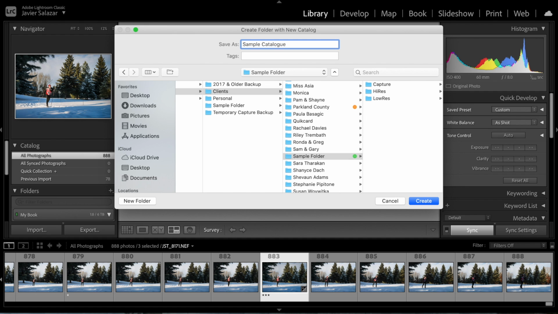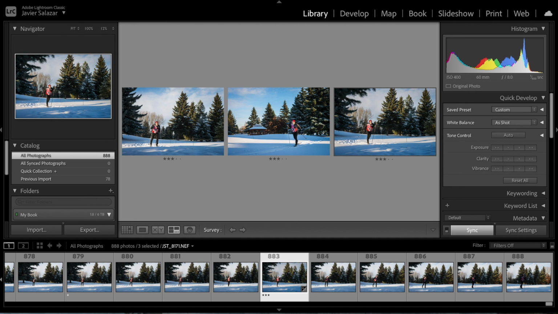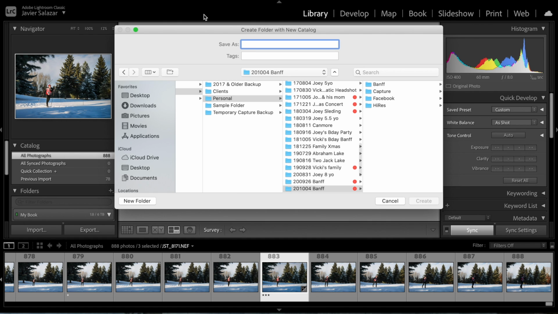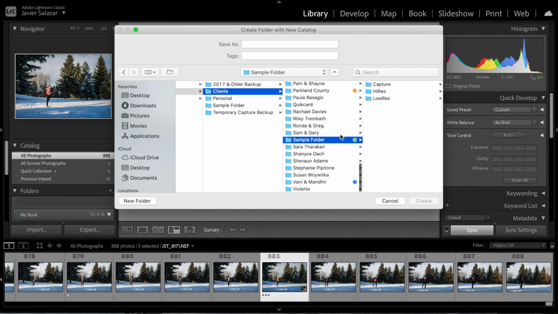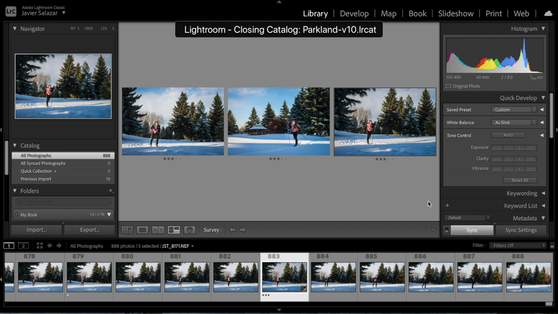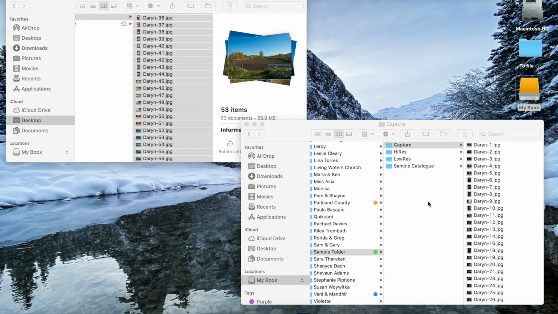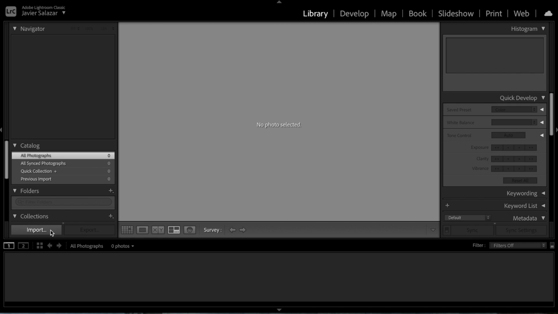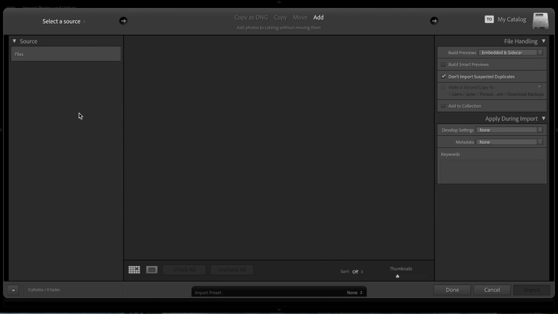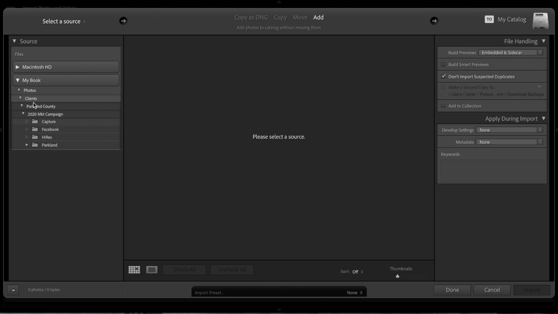You can come here to File, New Catalog. Let me show you from the beginning. So File, New Catalog. It'll open this window, and you have to look for your folder, sample folder, and then in here you type your catalog's name. We're just going to use this generic name and create. What Lightroom is going to do is close first and then reopen with that new catalog, and then we're going to import the photos from our Capture folder.